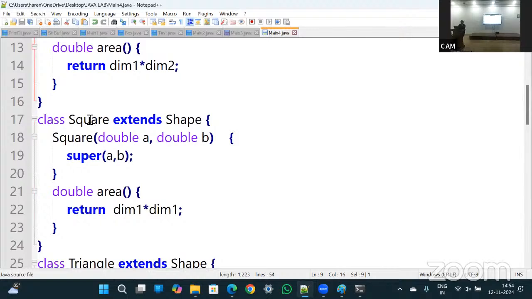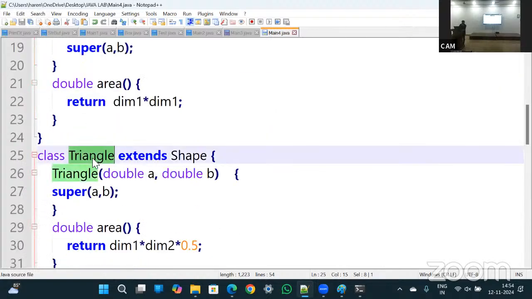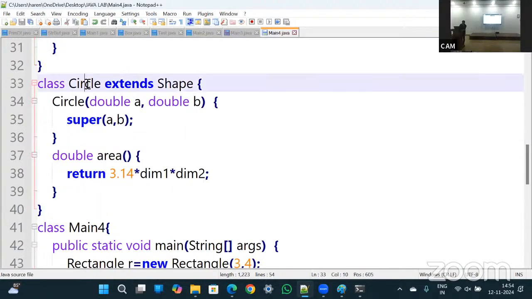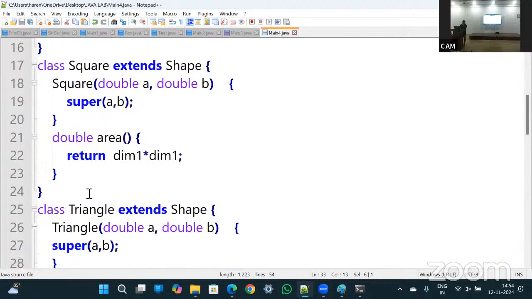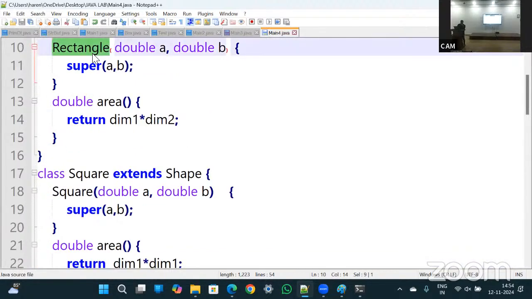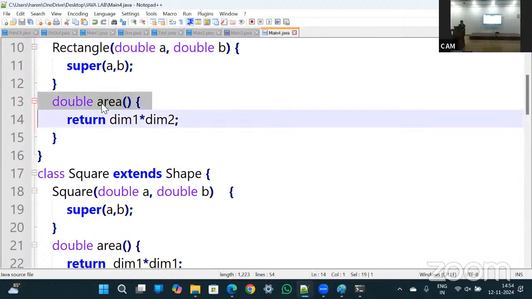Rectangle is one of the subclasses. Square is one of the subclasses. Triangle is also one of the subclasses. And circle is also one of the subclasses. So circle is 1, triangle is 2, square is 3, and rectangle is 4. So we created 4 subclasses.